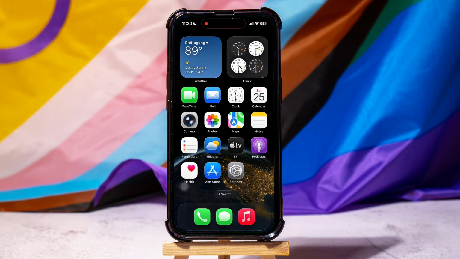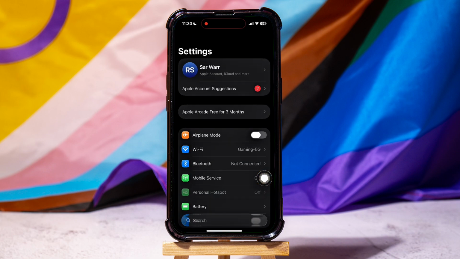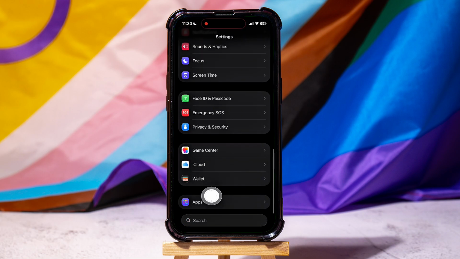How to sync contacts on iPhone with Gmail account. To get started, first of all go ahead and open up the Settings application on your phone. Once you're here, scroll down to the end and tap on Apps.